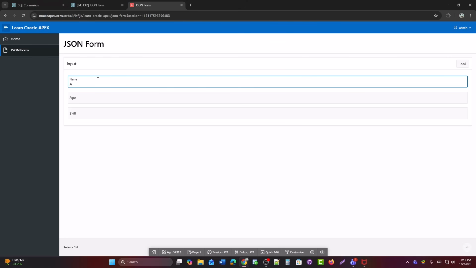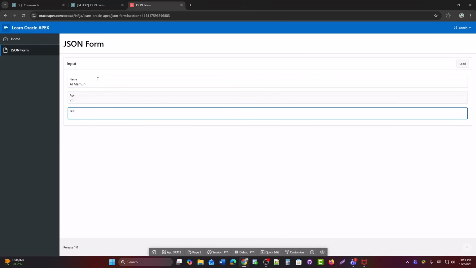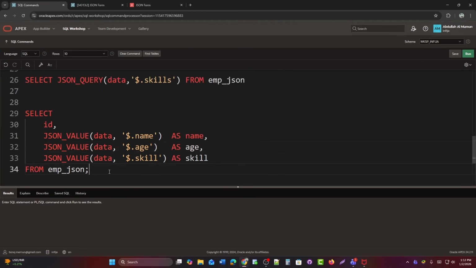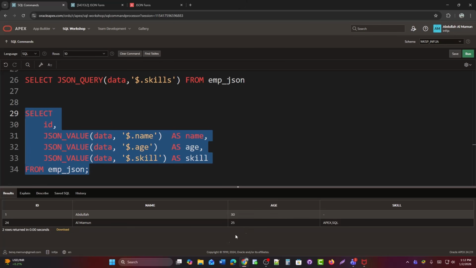Now I will enter some data in the form and test the process. The data has been saved successfully. Now I will run a query to verify the data in the table. And as you can see, the data has been saved properly and is stored in JSON format in the table.